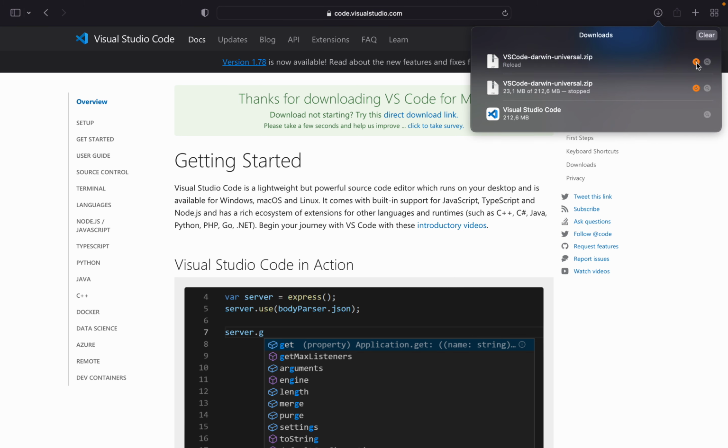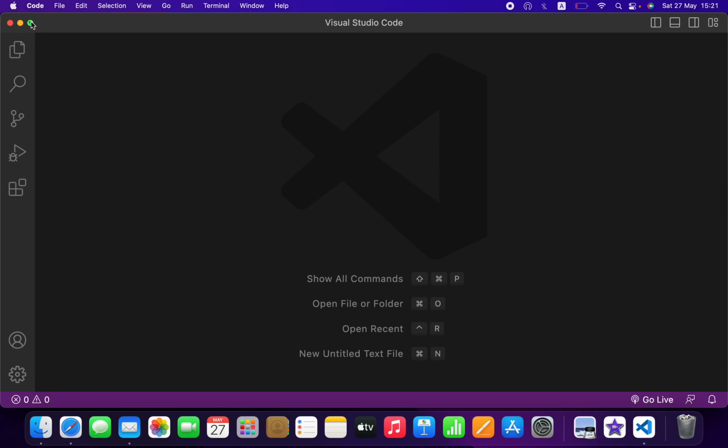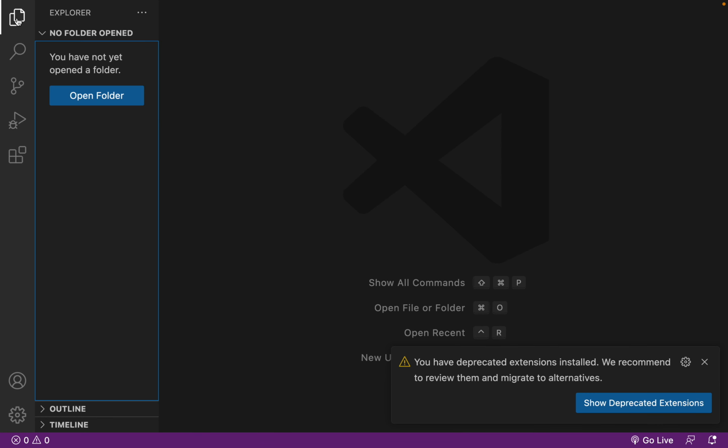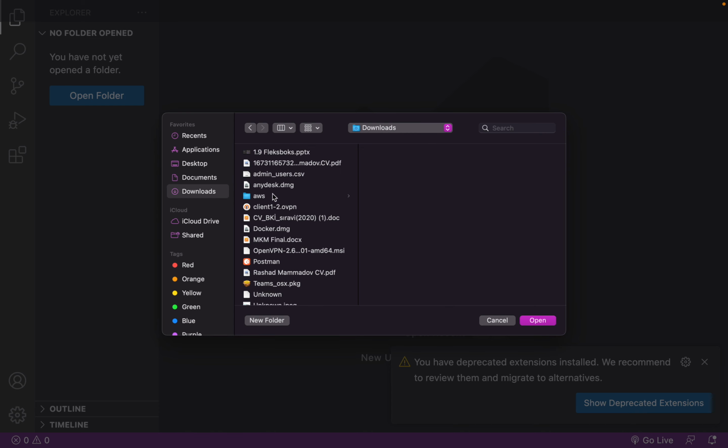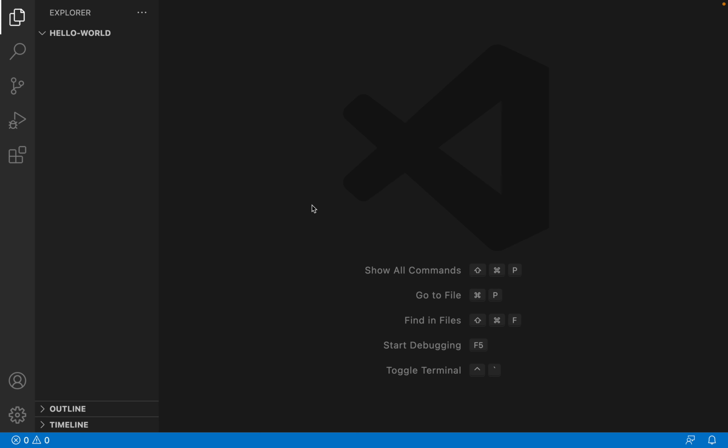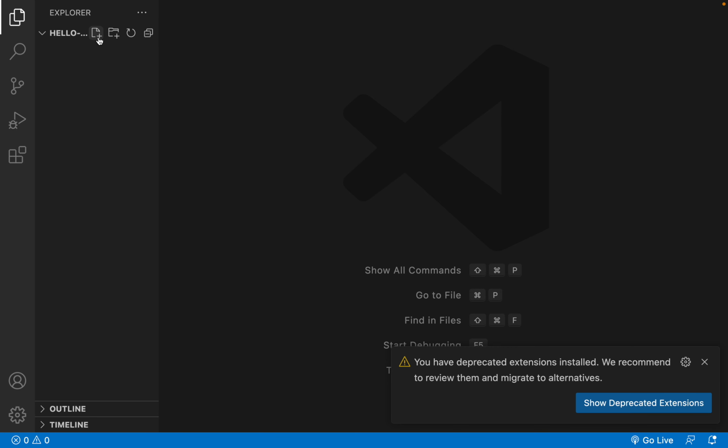I stop this. I have Visual Studio Code, and I double click here. This is Visual Studio Code. I click here and open the folder. We need any folder. I click this folder, open, and we need two files, an HTML file and a JavaScript file.